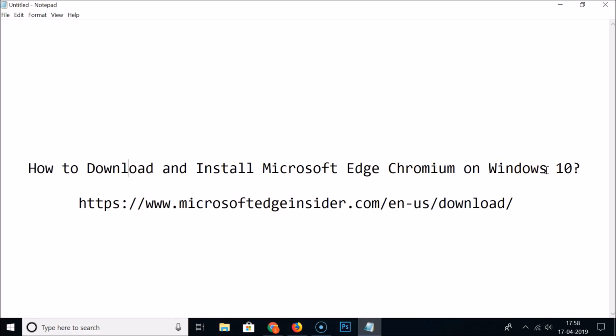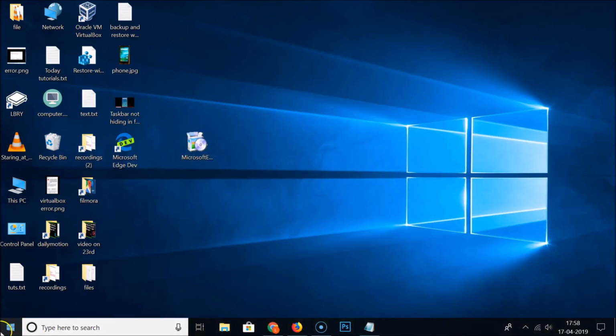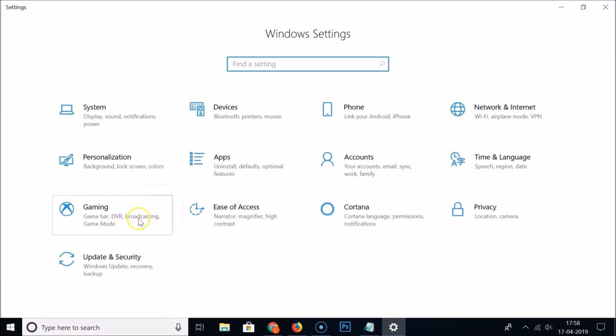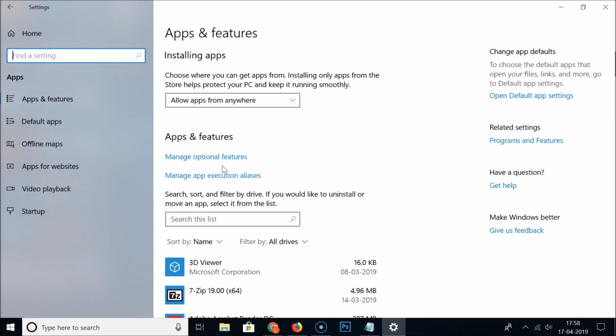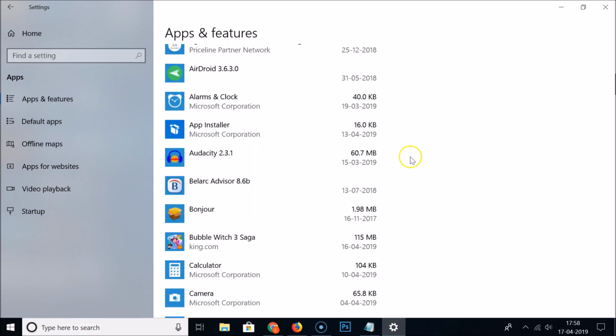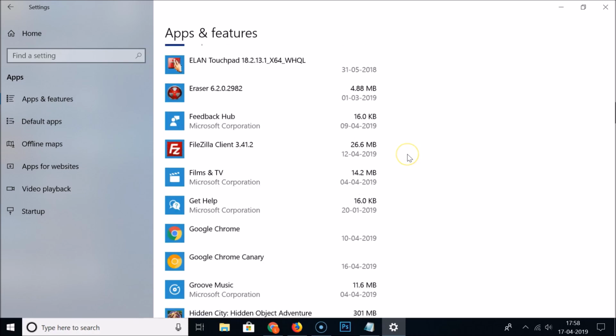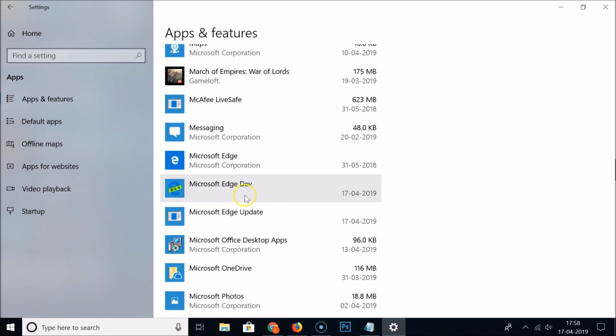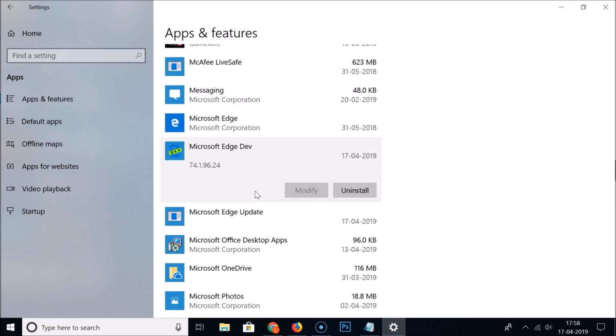And suppose guys, if you want to remove it and you don't like it, how can you do that? Just go to the Windows 10 Start button, click on settings, and click on apps, and here we have apps and features. Click on this and scroll down and find the Edge Chromium. So let me find this. Here you can see guys, Microsoft Edge developer we just installed. So just click on this and click on the uninstall button.